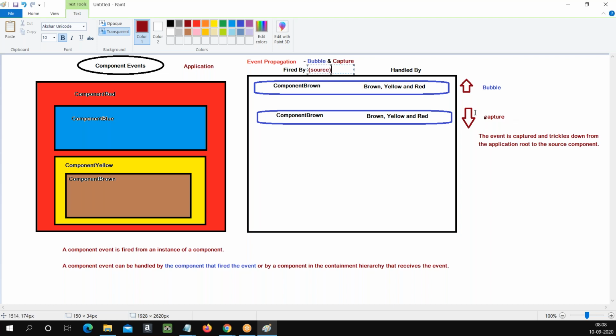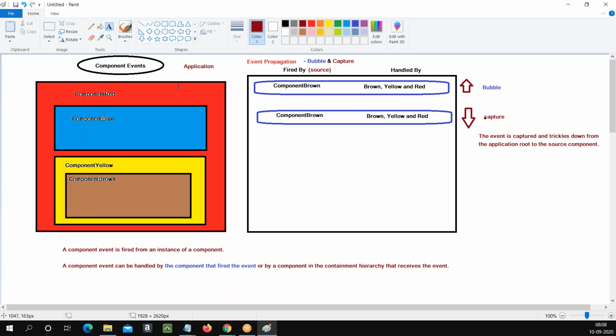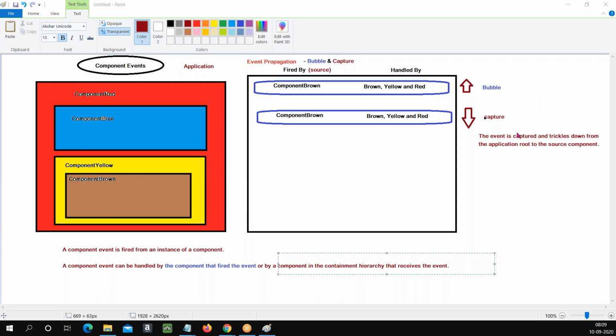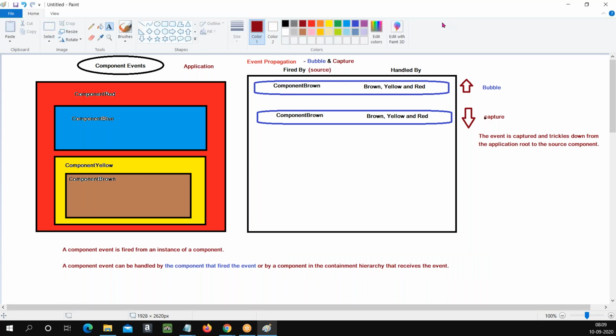But when you say it's a capture phase, then what will happen? From the application root, red will handle first. Then yellow can handle. Then brown would handle. Like that, the direction will be reversed. But always it's going to be components in the hierarchy only that can handle the event. Are you clear with this, everyone? Only the direction is changed, right?